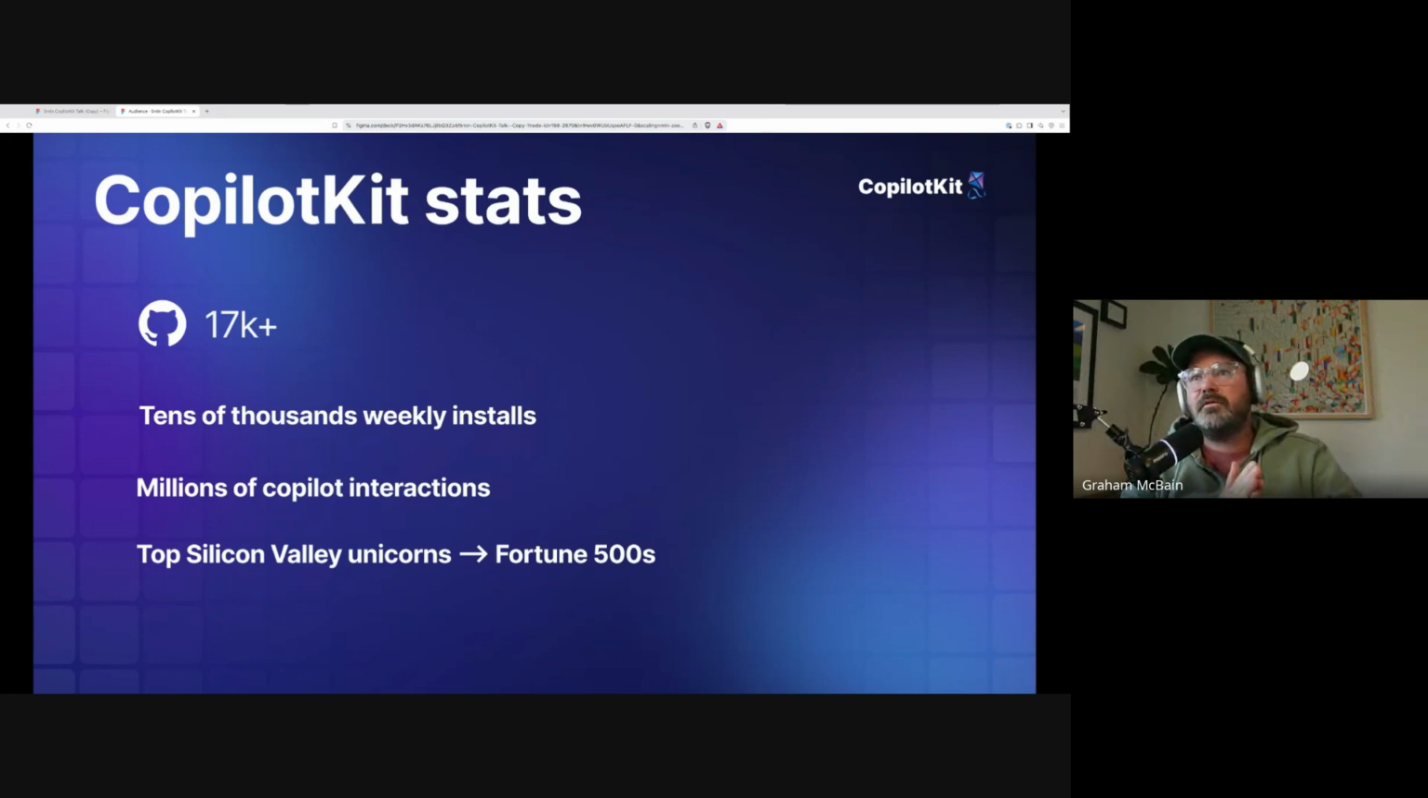One of those technologies, CopilotKit, is an incredible, fast-growing product that is really fun for me to be a part of, because I get to see people using it to create all kinds of new, really cool things. We've got over 17,000 GitHub stars, probably more now, I think we just hit 18,000, weekly NPM installs, and millions of CopilotKit interactions on a regular basis. We've got top Silicon Valley companies, Fortune 500 companies, and thousands of startups and individual developers building using CopilotKit. It's a really, really powerful tool.